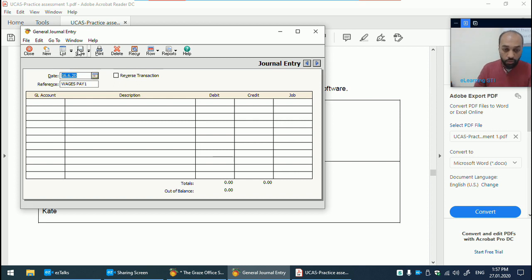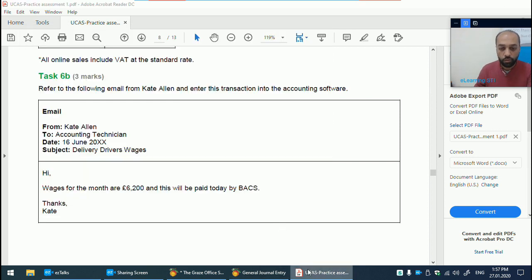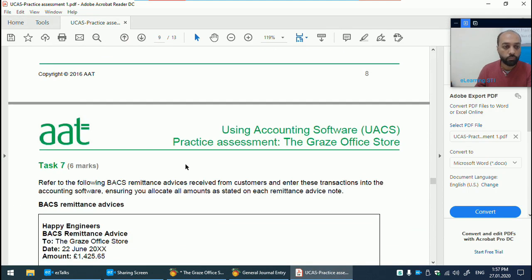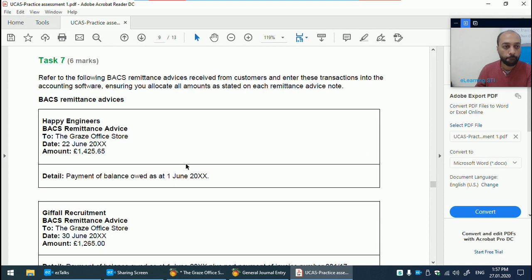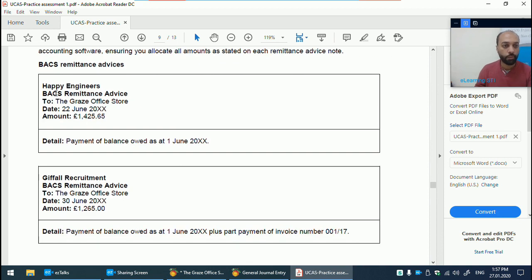Now, task 7. Task 7 refers to the following BACS remittance advices received from customers and enter this transaction into the accounting software. This is from Happy. They paid for us 1,425.65, balance as owed at 1st of June.